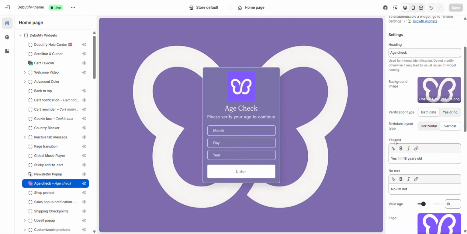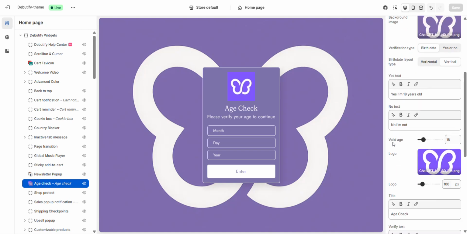Yes text: customize the text for the age verification confirmation. Example: yes, I'm 18 or older. No text: personalize the text for age denial. Example: no, I'm not. Valid age: select the minimum valid age. Example: 18.